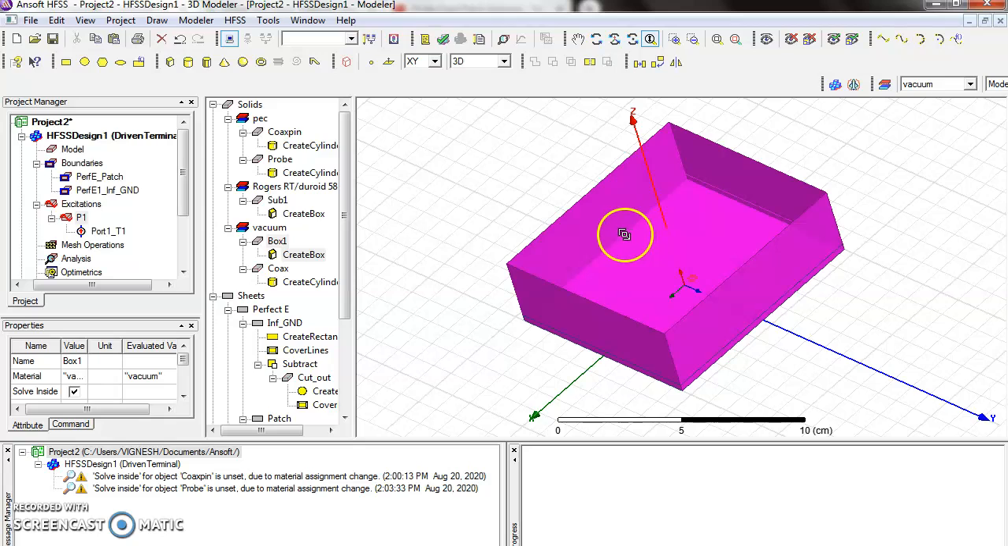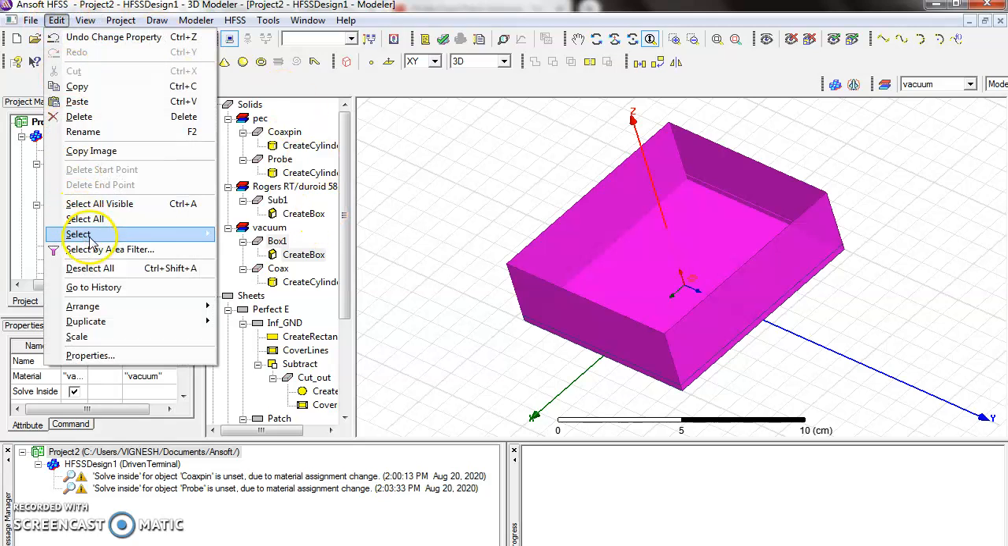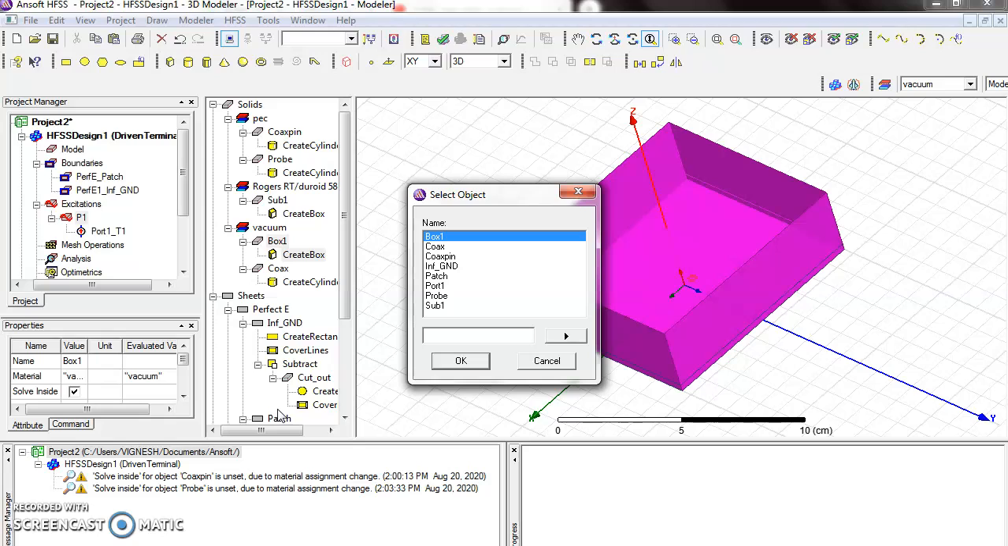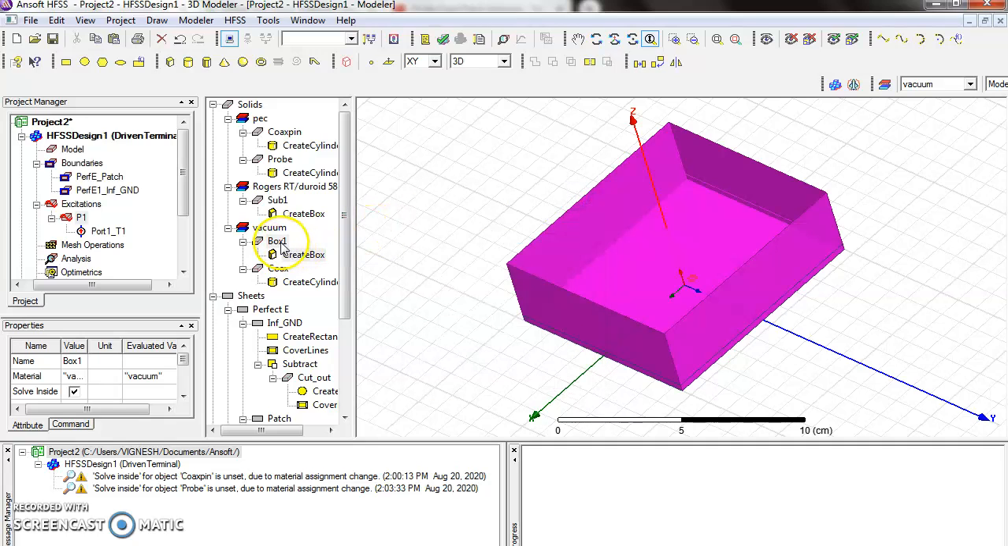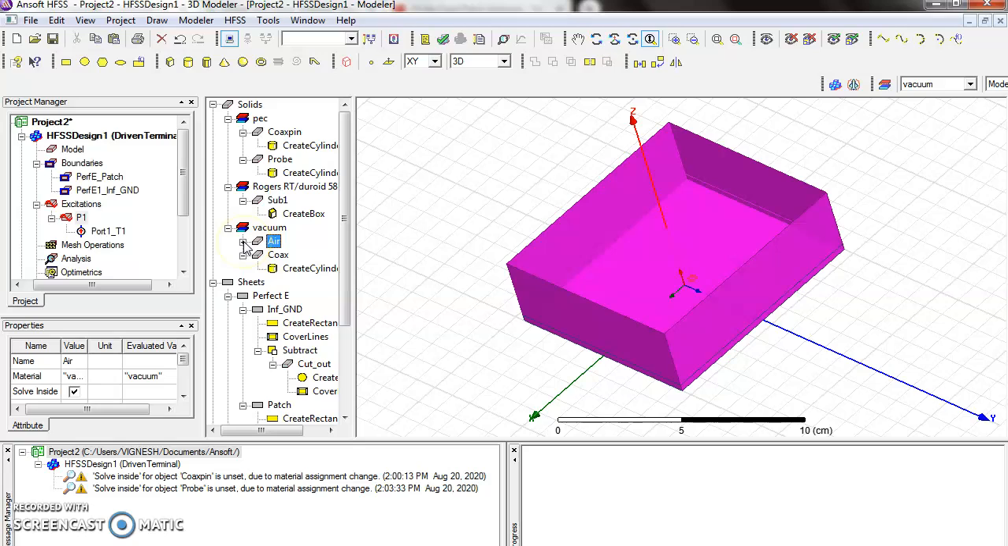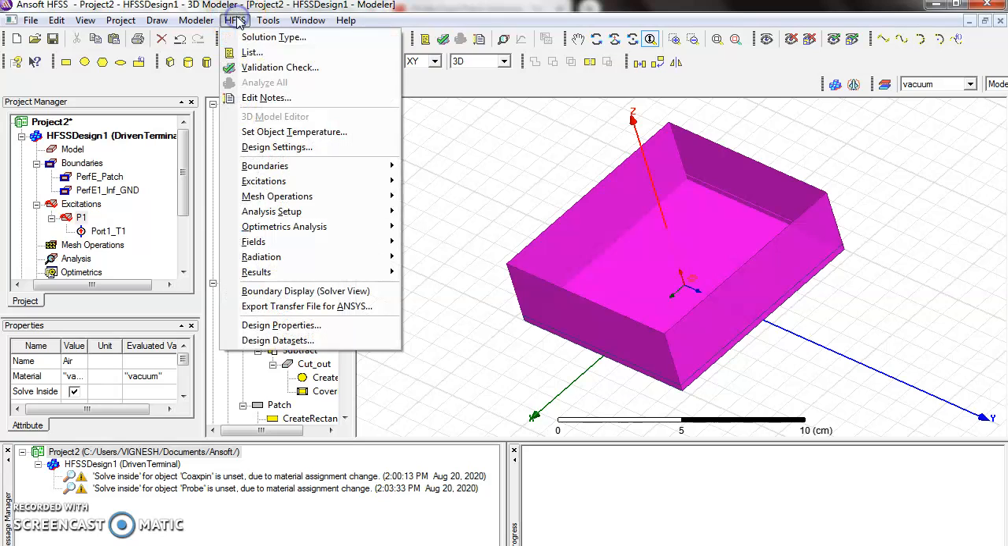Inside that we have substrate, ground, whatever we have designed, everything is there. Right? For that, you can go to edit, select by name. So before which we can rename the box as air, which contains everything. Right? So we have named that as air. And now we can go for assigning the boundaries.